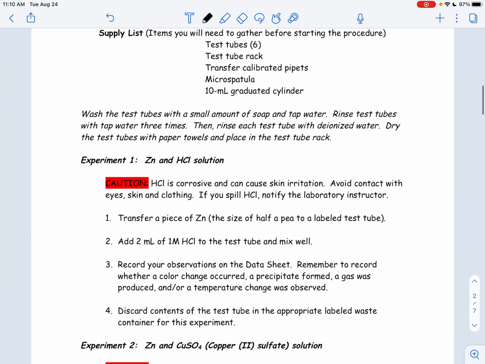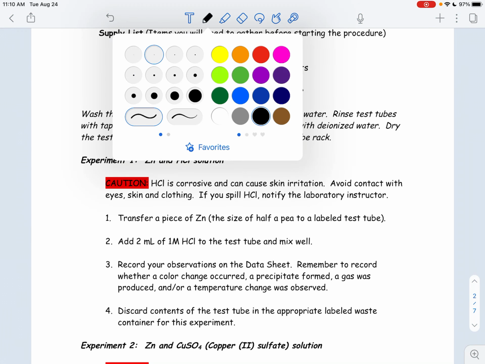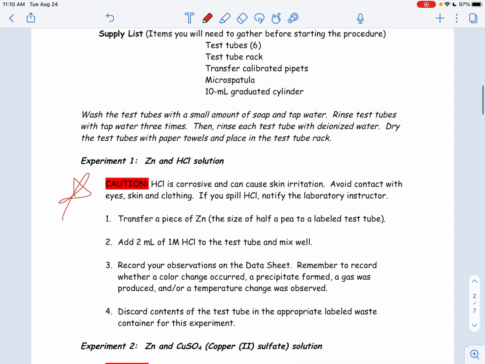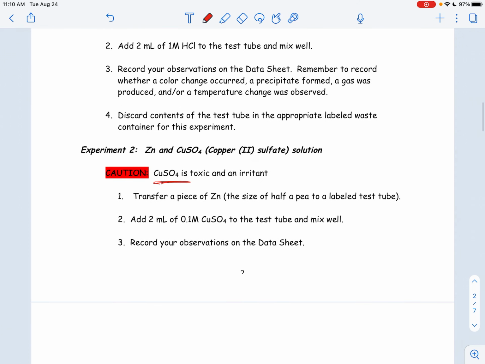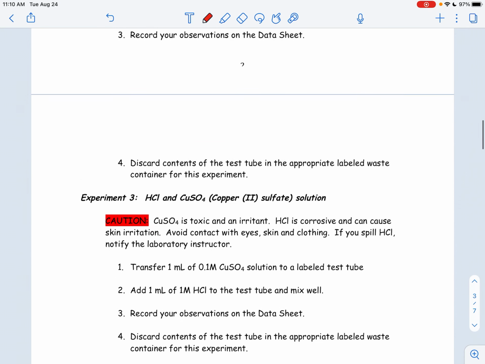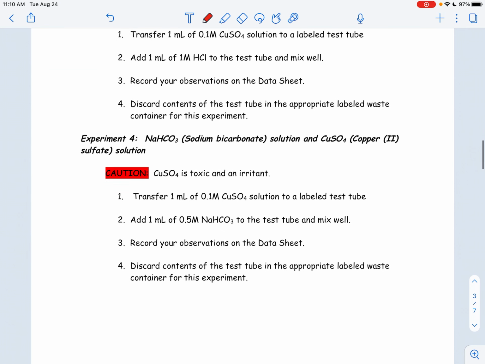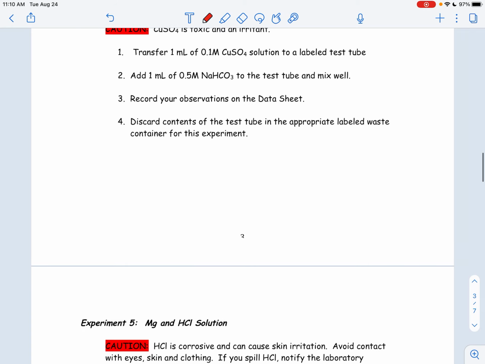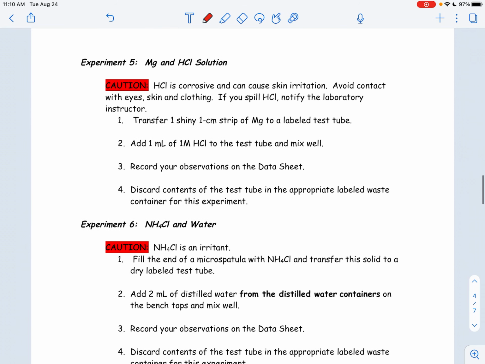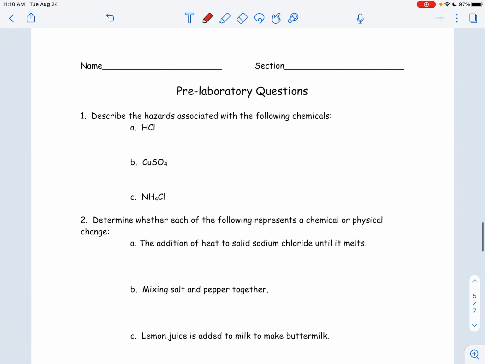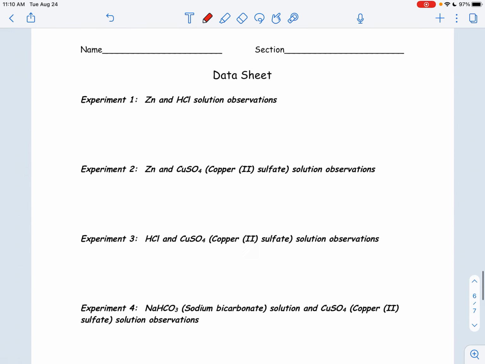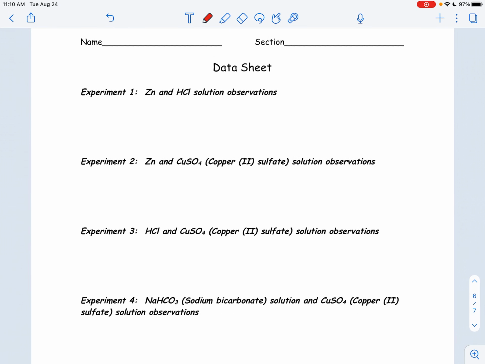By the way, you need to be taking note of anything that has a hazard associated with it as part of your pre-lab, okay? Hydrochloric acid is corrosive. Copper sulfate right here is toxic. So keep in mind when you're working with these particular solutions, okay, these are your 5 experiments. It tells you what to do step by step for every single one of these. But I want to get down here. This is your pre-lab. I want to go all the way down to your data sheet. Okay. So if you have the procedure pulled up on Blackboard, please be looking at this with me.